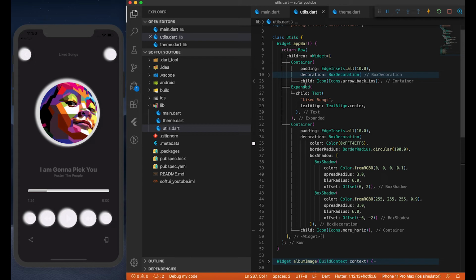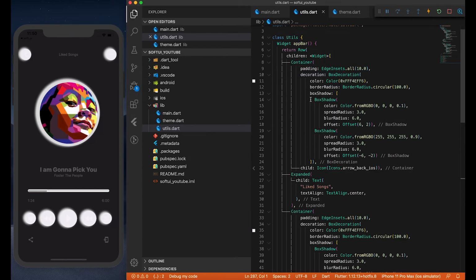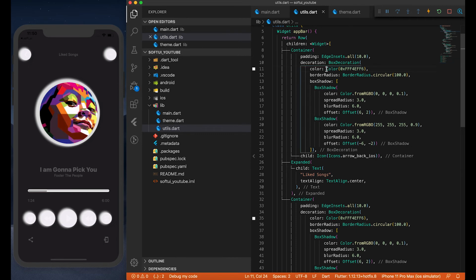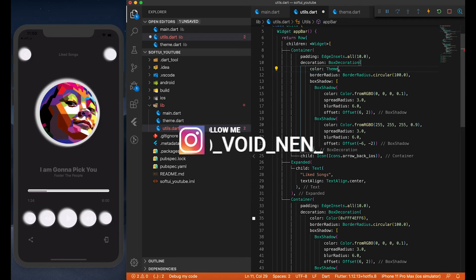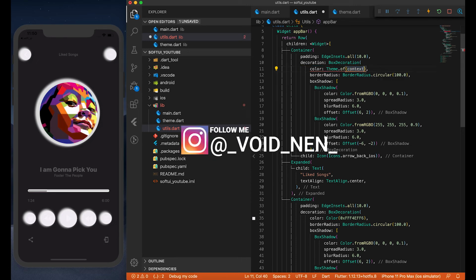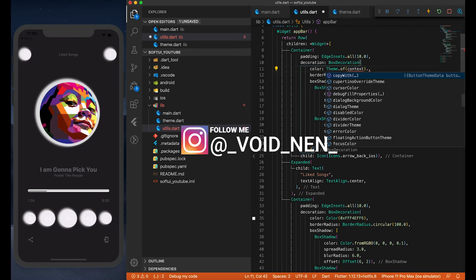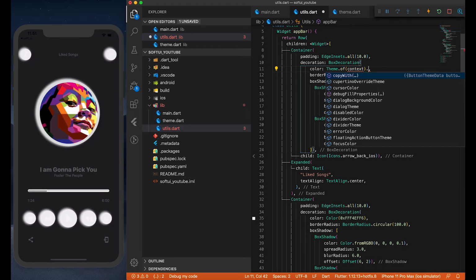So what we can do is go ahead into a decoration, search for our color just over here, and instead of using color over here, let me just copy this so that I can find and replace it easily. So what I'm going to do is use Theme.of(context). Over here I'm going to use scaffoldBackgroundColor.